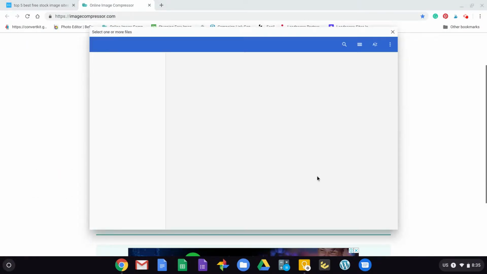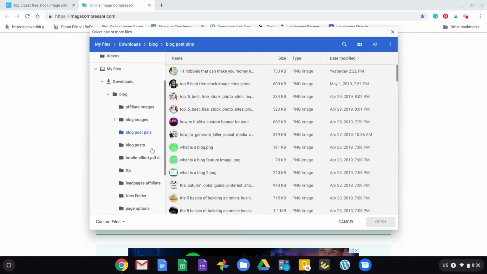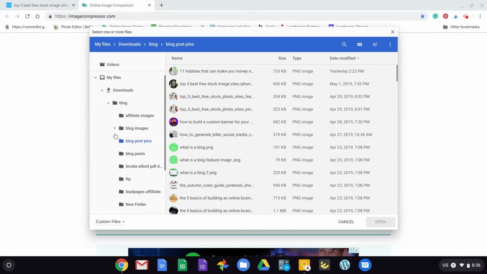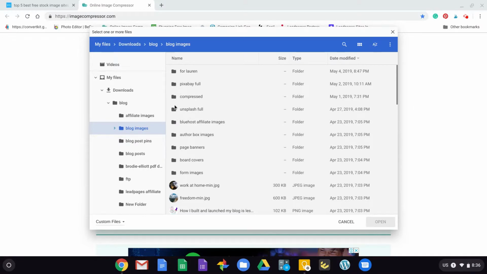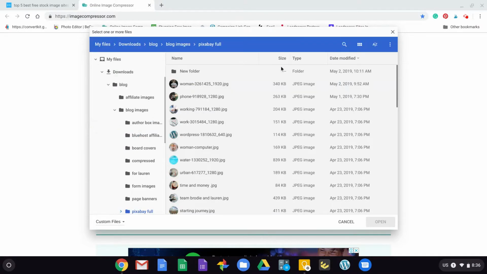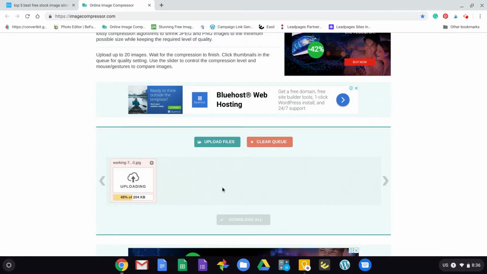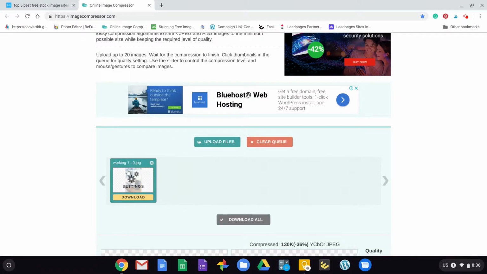So you basically upload whatever you've downloaded here. So I keep separate folders. So I'll have Pixabay full. So that's a full size image. And then you upload it to here and it compresses the image down so that it doesn't slow your website. So that reduces the image size and basically the pixel density by 36%. So it makes it a much smaller file and it doesn't slow down your website quite as much.